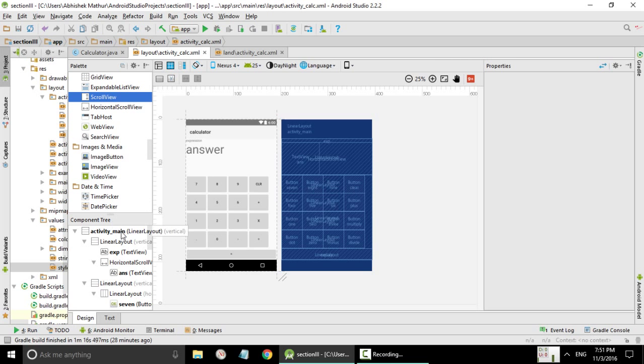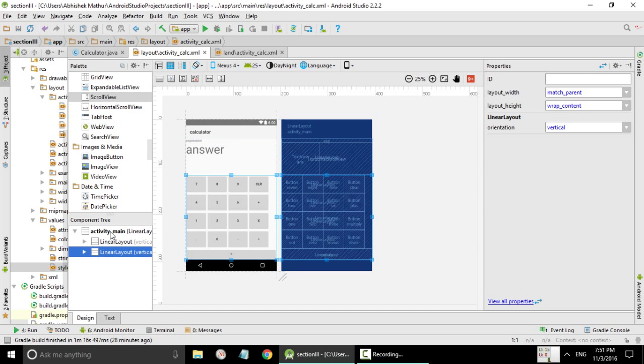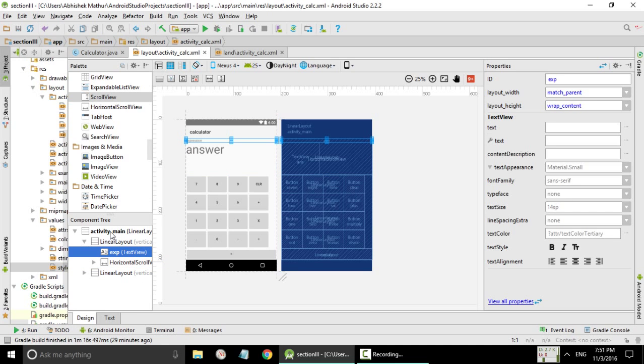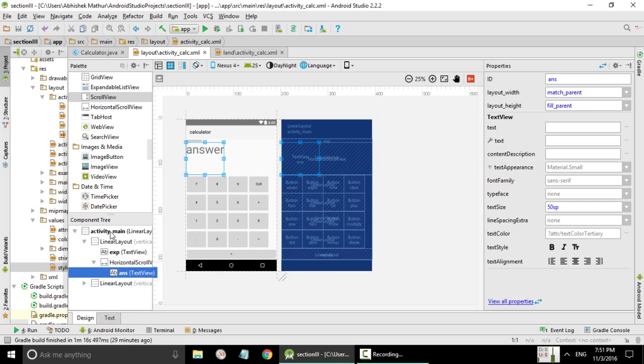So first, how I started to make this calculator layout. I started with the main linear layout with the orientation vertical, and then I created 2 main linear layouts in it, one for displaying the answer and one for displaying the control buttons. Both of these are aligned vertically. In the first one, I added a text view for displaying the expression that is currently being entered by the user, and the horizontal text view which contains an answer text view, which can be used to display the answer of the calculation from the calculator.